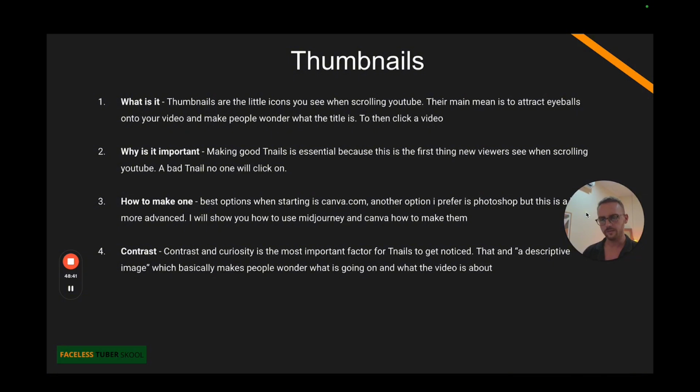So one important thing you have to know about thumbnails is contrast. Contrast and curiosity are the most important factors for thumbnails to get noticed. That and a descriptive image, which basically makes people wonder what is going on and what the video is about. So contrast means the difference between, like, a dark background and a light text or foreground. As an example, I made that woman's sweater orange and the dark one black. So it really is contrasting on each other and that pops out. So if you are on YouTube and you see that video, it can really pop out and it can attract eyeballs, right?